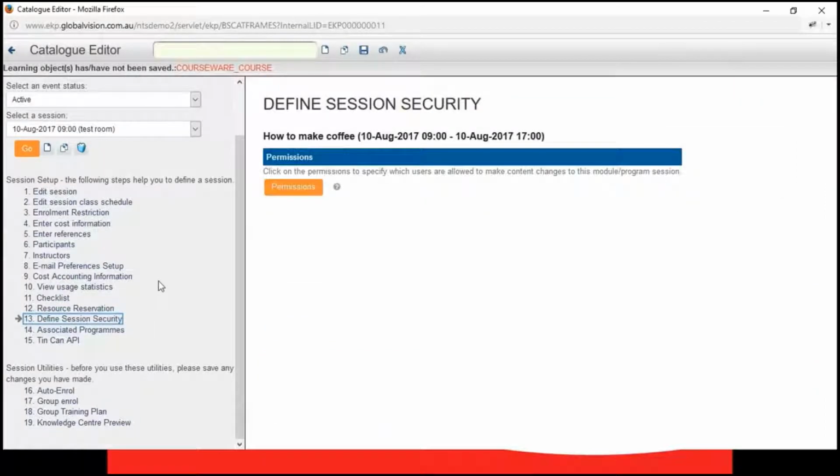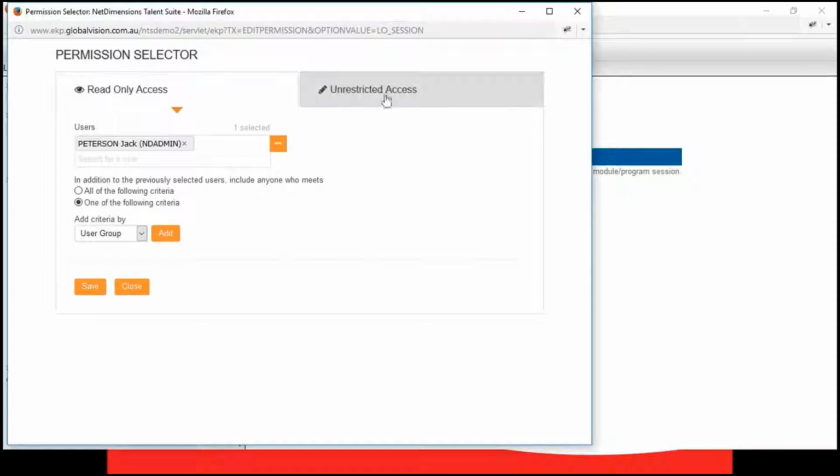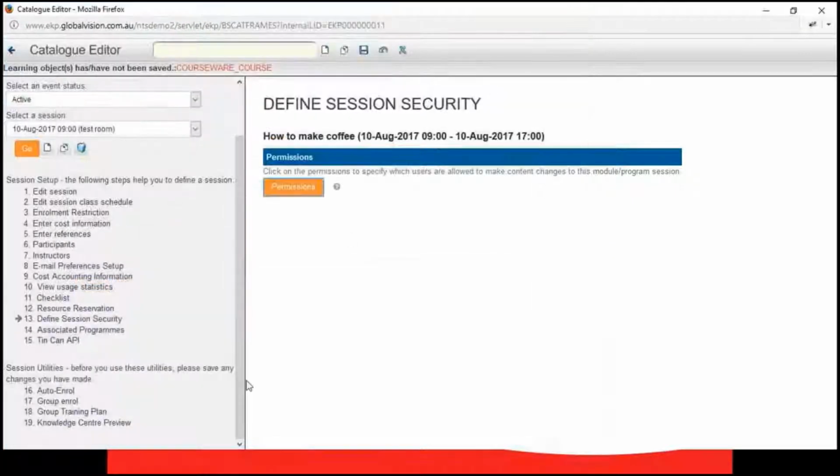Session security works the same way as the module security. This is a new feature in version 13. You may not see this feature available in some of the older versions, but it works the same way as the module security does. So again, admins would come to you saying, I can see the course, but I can't see the session. A good thing to check is the session security and see if you have given them read-only or unrestricted access to that session.